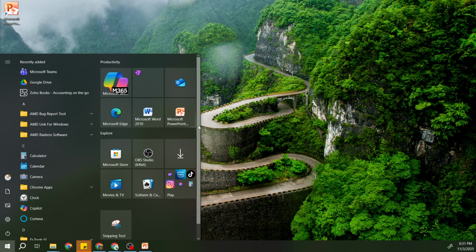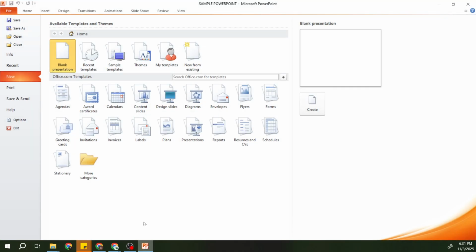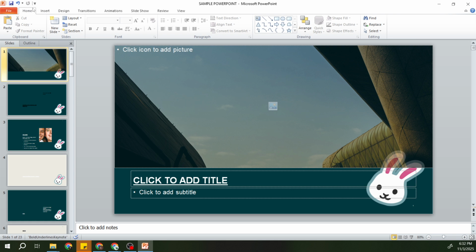Now, open an existing PowerPoint presentation or start a fresh one. Whether you're working on a saved slideshow or creating one from scratch, make sure to add all the necessary elements like photos, tables, and any other content you'd want to have in your presentation. Remember, having a well-prepared slide deck is key to your presentation success.